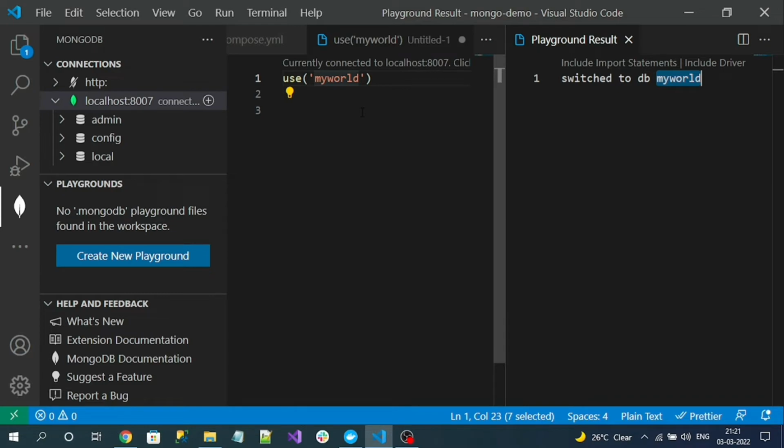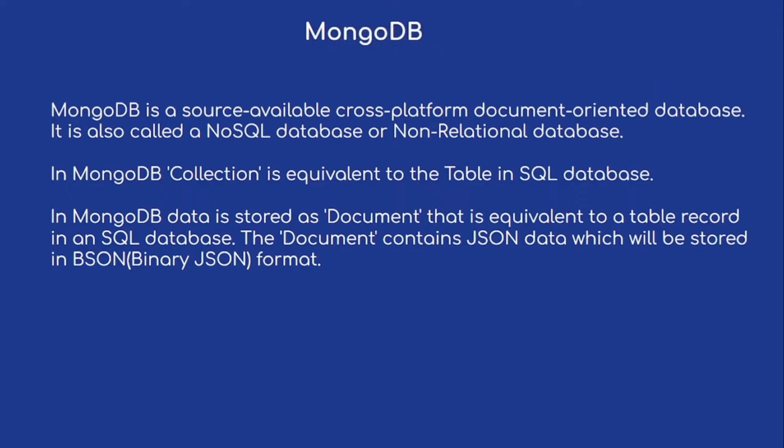First, let's understand. MongoDB is a source-available, cross-platform, document-oriented database. So it is called a non-SQL database or non-relational database. That is a known fact to everyone. In MongoDB, collections are equivalent to tables in a SQL database. In a normal relational database we will have tables, right? In MongoDB we don't have tables, but the exact equivalent object is a collection. We should call them collections.